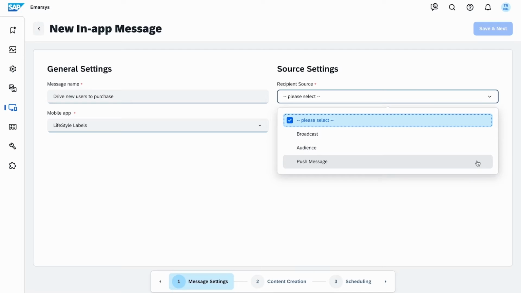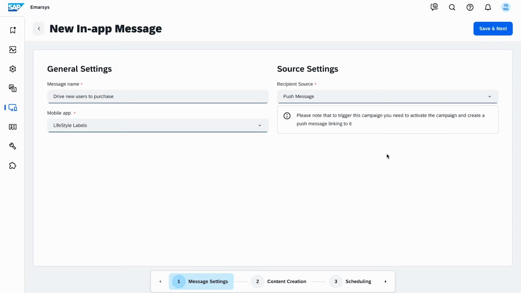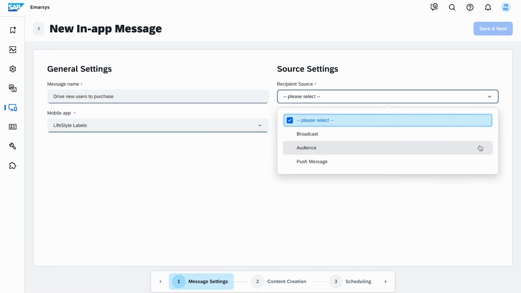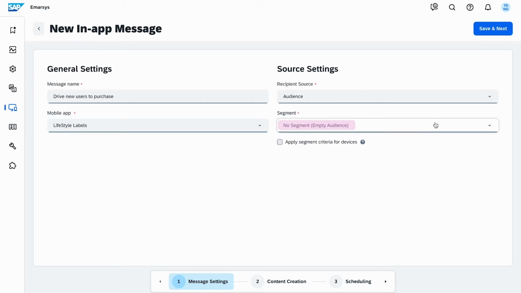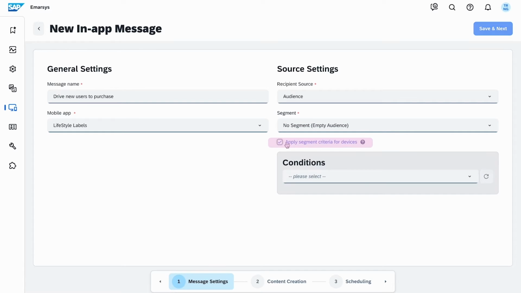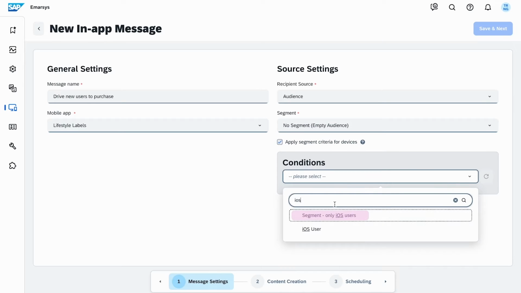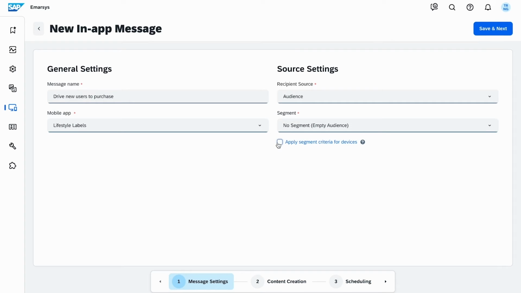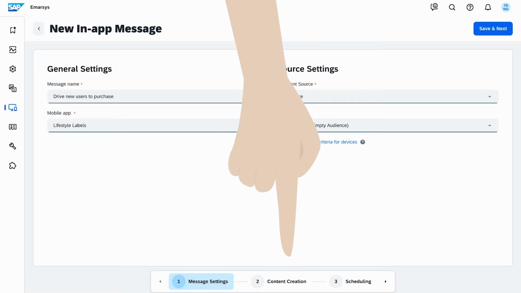Push Message to display in-app messages triggered by a linked push message. This option is available for overlay and on-event action campaigns. To include my in-app overlay in an automation program, I choose Audience, No Segment, Empty Audience. I can enable device-level filtering to limit the message delivery, for example, targeting only iOS users. Once everything is set, I move to Content Creation.